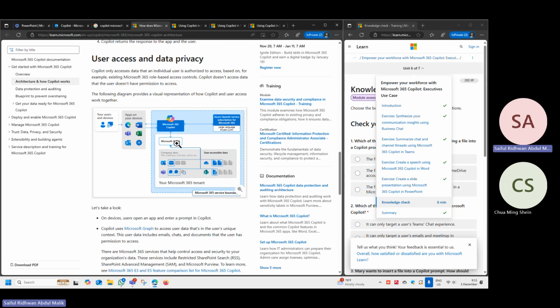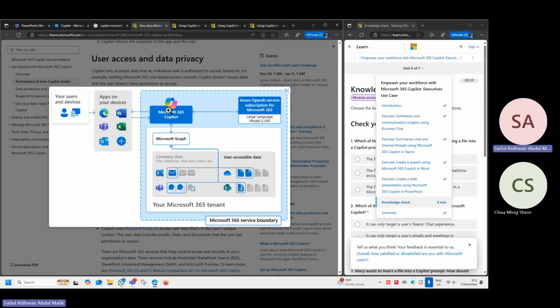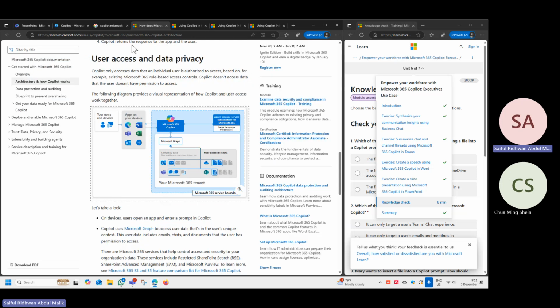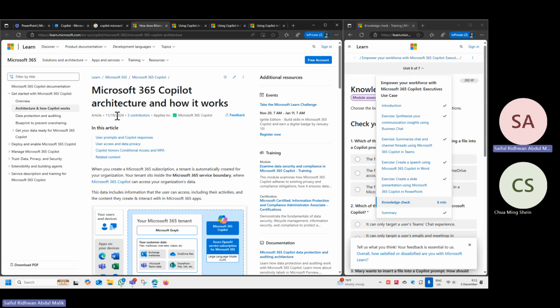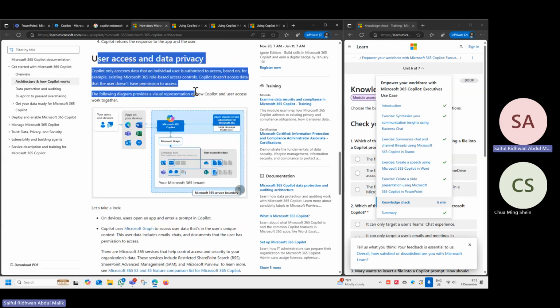So yeah, this one, this is good. This is the one that I want to show. This page actually is new. I believe it's almost about 1 month ago they released it. Yeah, correct, it's the 19th of November. That's correct. So, user access and data privacy.